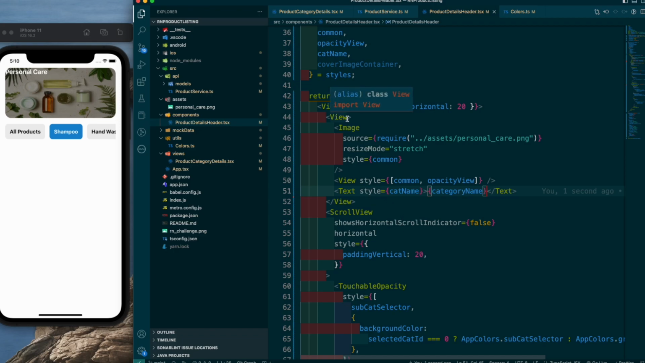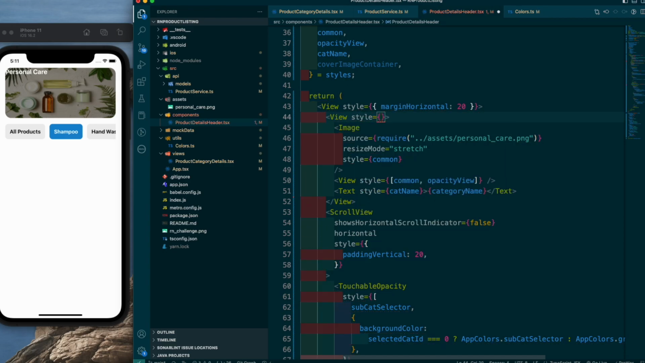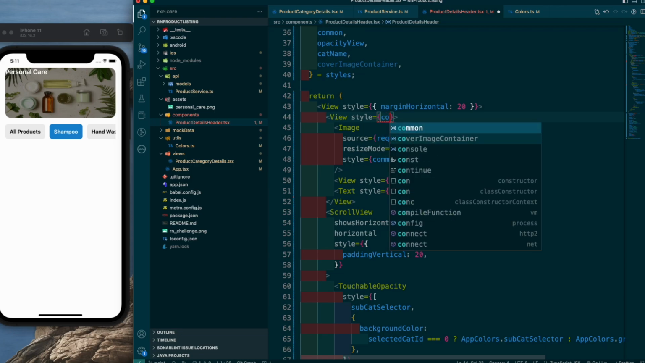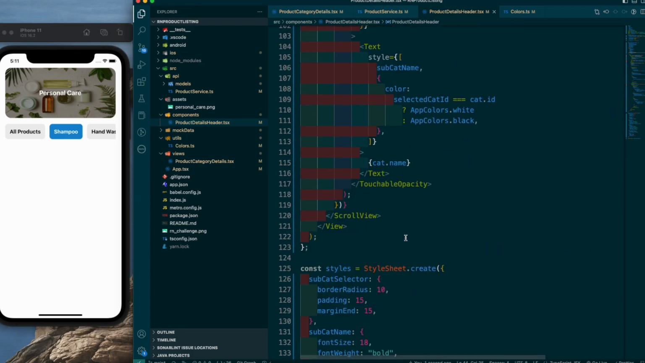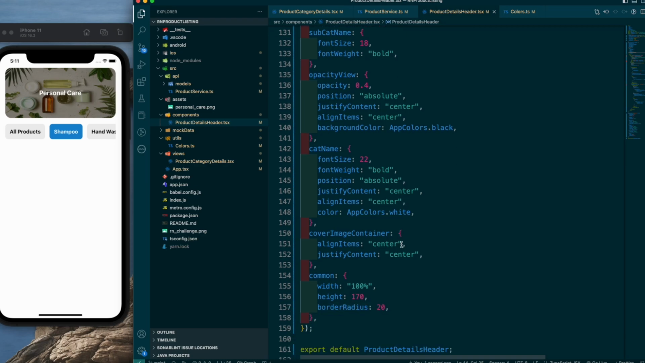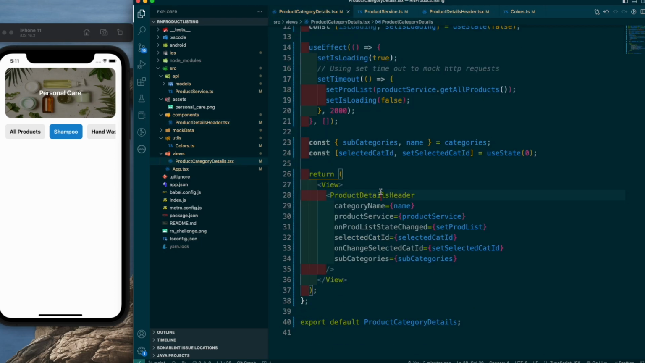On that view, on top of the image, we need to pass in the style as well, which is the cover image container, like so. If we save that, you see our heading is now centered as well. Inside this cover image container, if you see down below, it is just aligning the item and justifying the item to center, nothing fancy. So this is our product detail header along with the horizontal scrollable list.